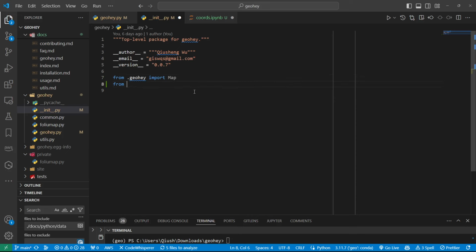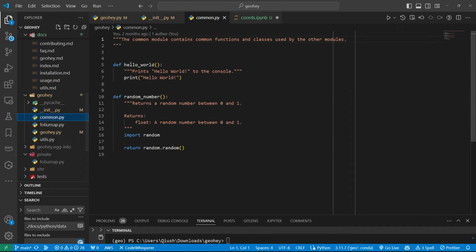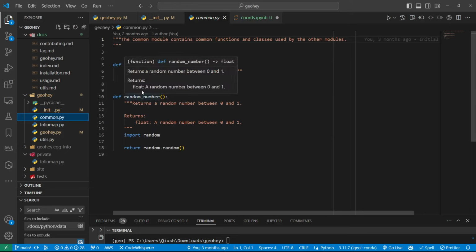Similarly, I can also have from .common, basically from the common module, import star. Star means you import everything, for everything under the map class. If I import a star, that means all the functions will be available from here. Then it's going to be geohead.hello, random number, or something like that.